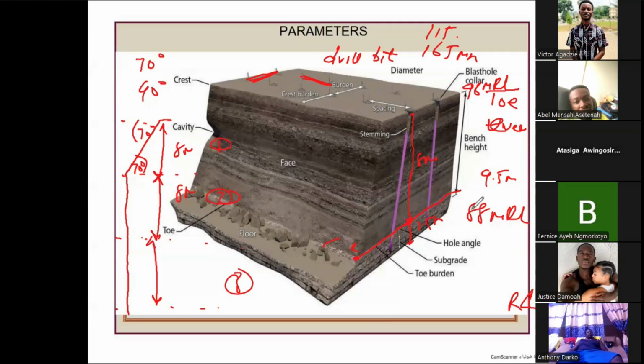So this one we will call the 88 bench. Okay, 88 bench, that's how we call it. So if you want to blast the 88 bench, and you just draw the 8 meters, just the 8 meters, you don't add any subdraw. That means you draw up to the toe line, then you blast.